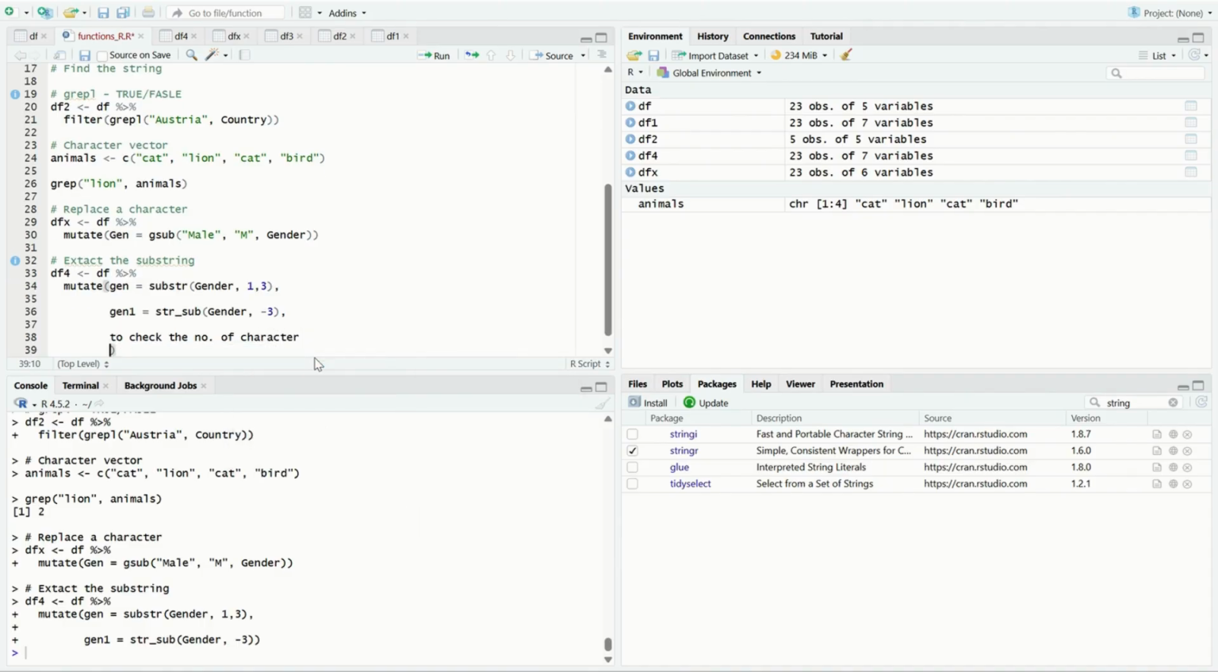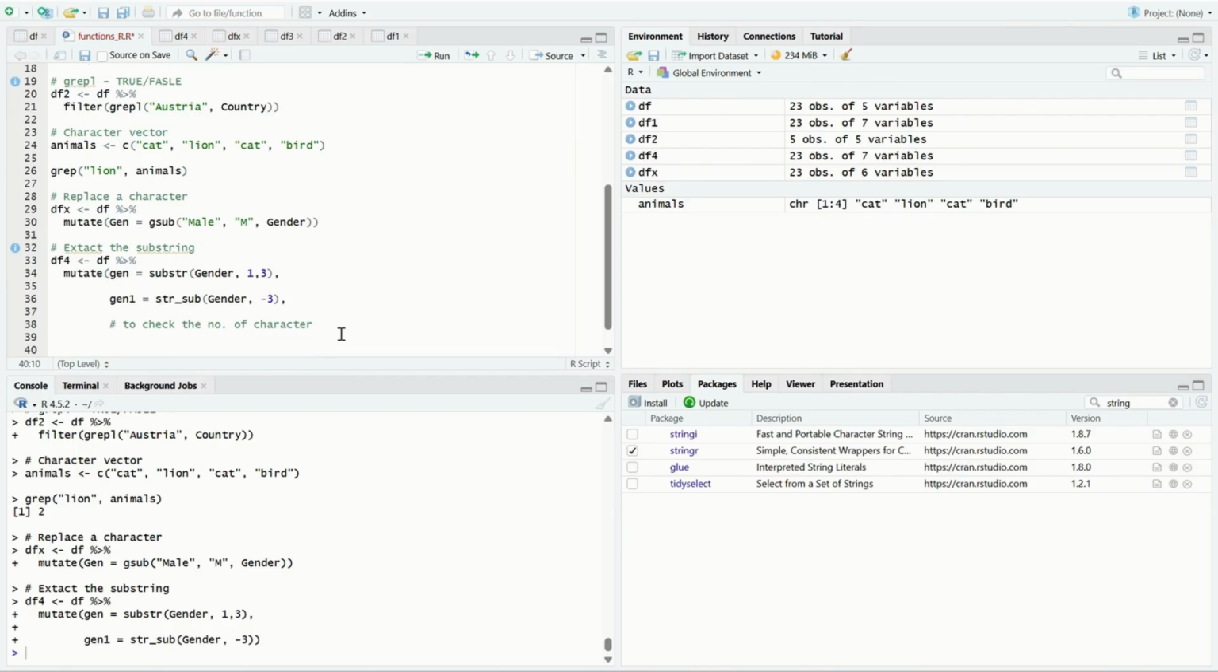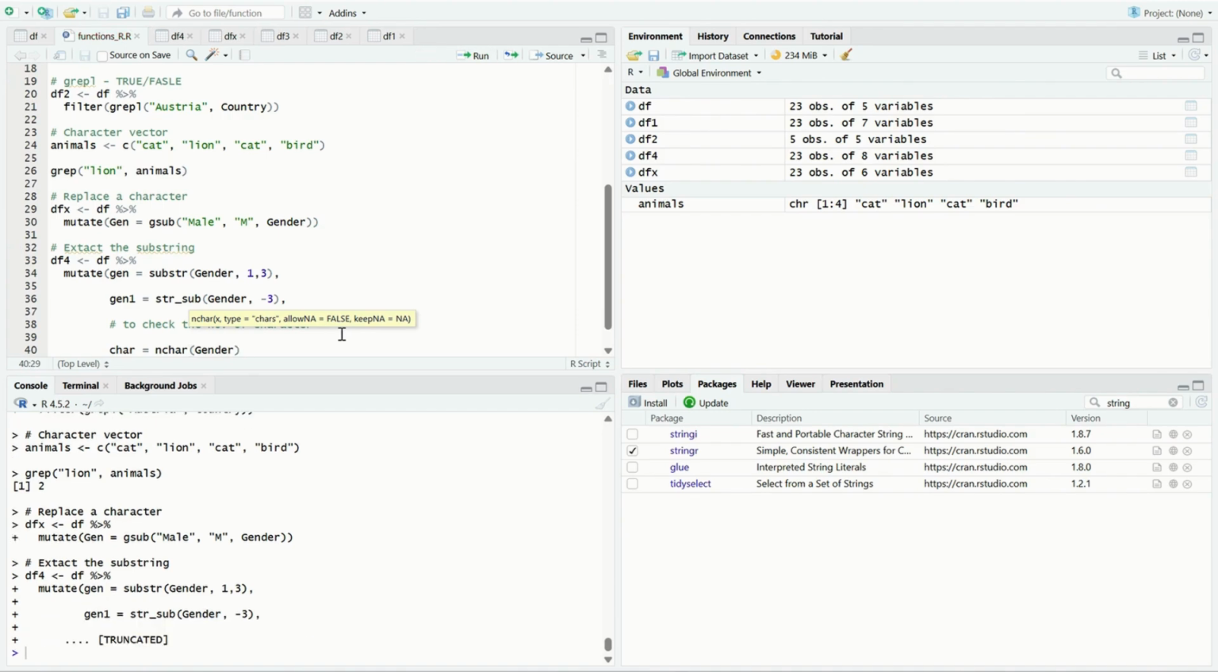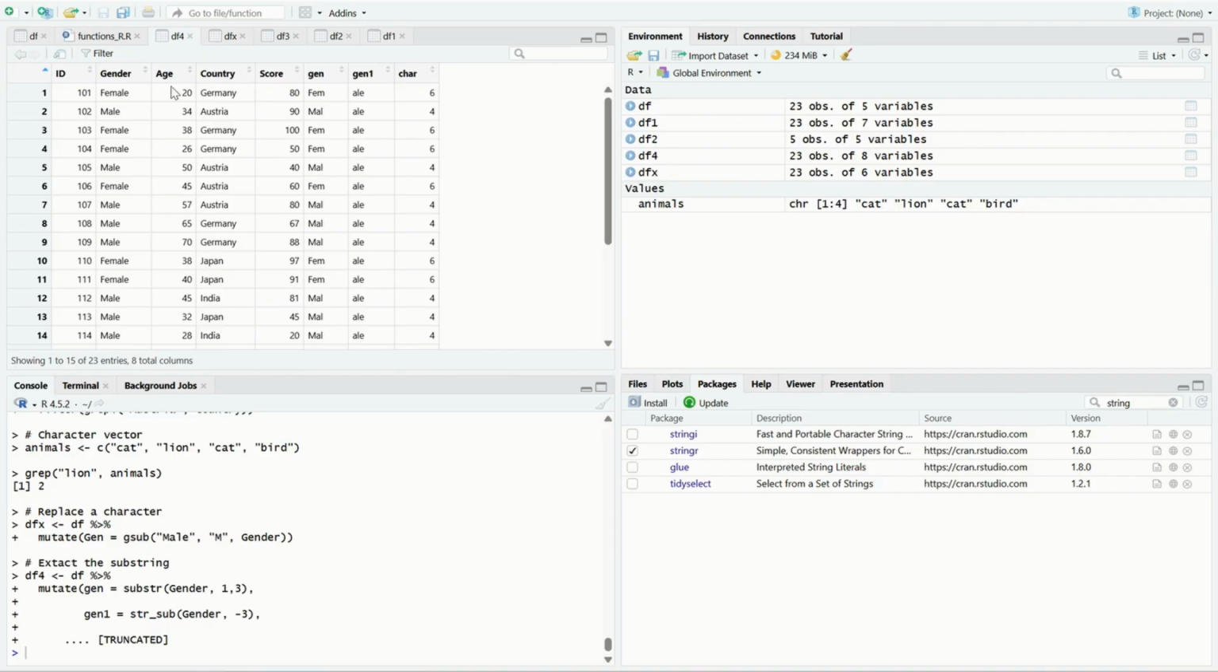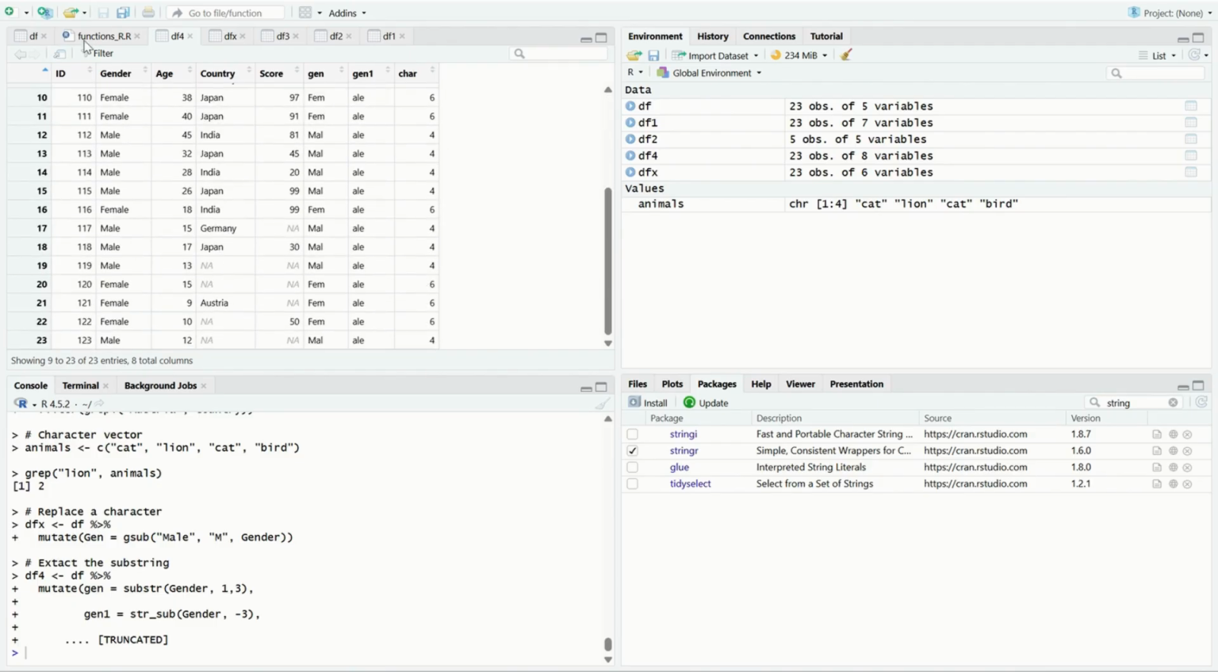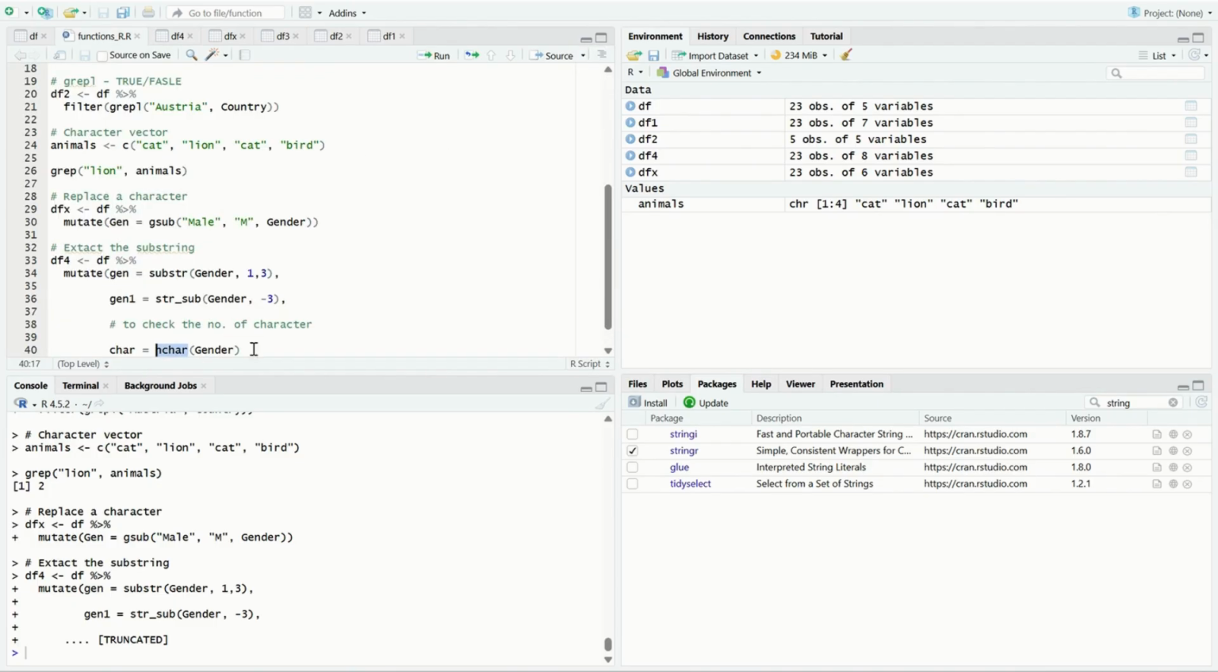So let's comment this. Now we will write the code, and we will write char equal to nchar, so it can count the number of characters in a column. Execute this and you can see the char. Now we have counted the gender column. In the first row, female has 6 characters and male has 4. In the same way, it gives the number for the series here. So you can check many functions using the number of characters here.